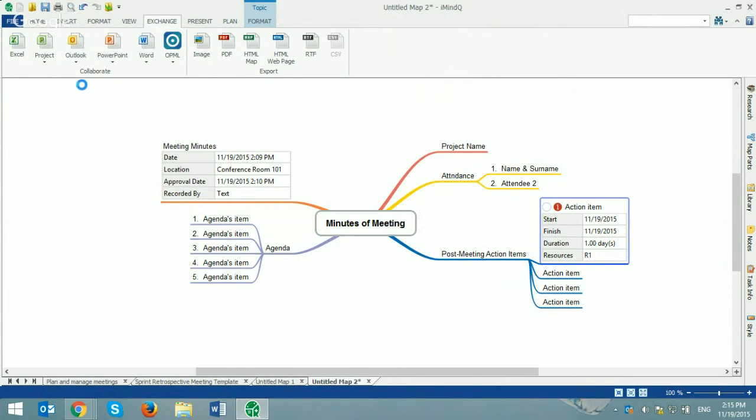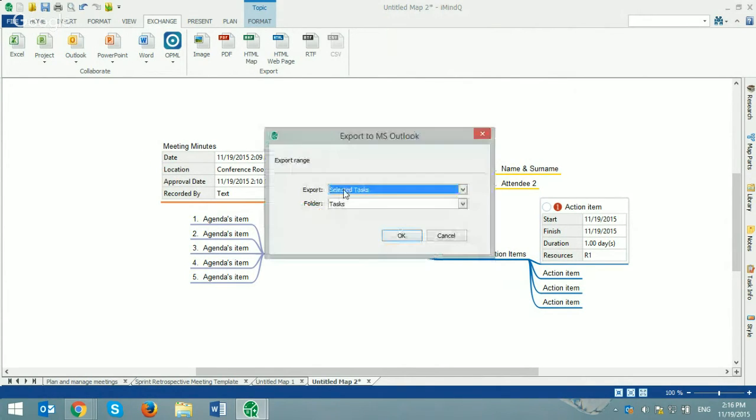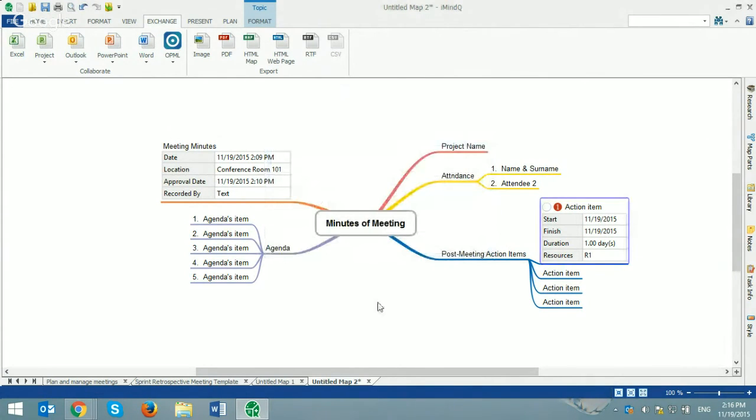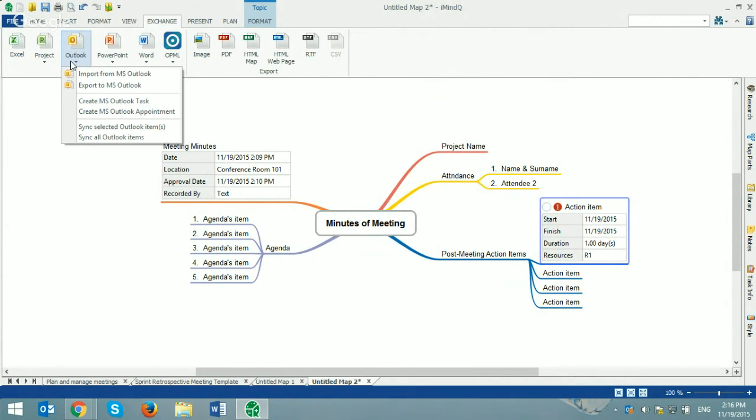So I'm going to click on it. It will ask me whether I want to export the selected tasks. That's my desired action, and it will be exported to the specific folder. For now, I'm going to leave it in the main tasks folder, and the task has been exported. If you added the information of the task in this mind map, you will have to use the Sync All Outlook Items option after you added the tasks within your mind map. You can either sync selected Outlook items or you can sync all Outlook items.